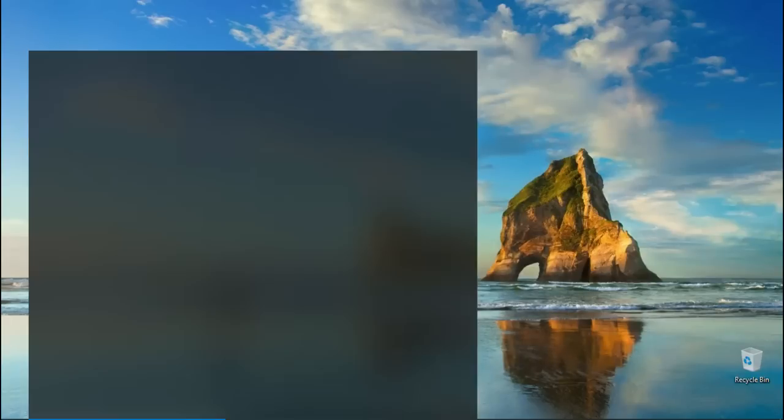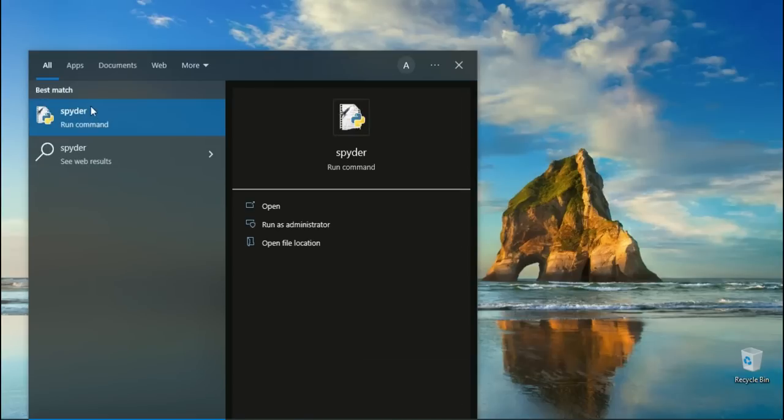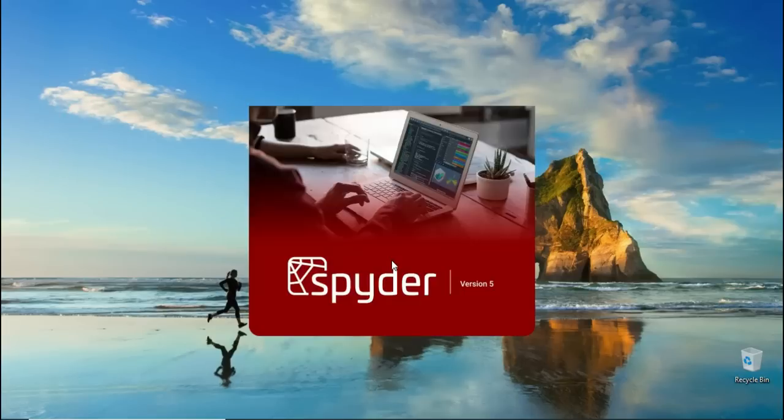Let us see whether it is installed properly or not. So I will search for Spyder. You can see over here. Now when I click on it, it will open the IDE like this. For the first time when it is initializing, it is going to take some time, and after that it will open very promptly. So it is version 5.